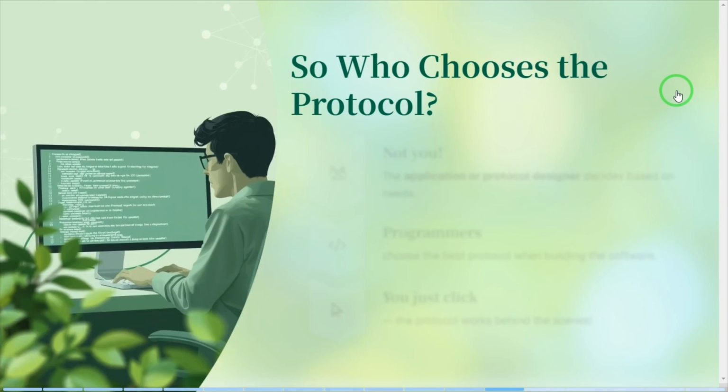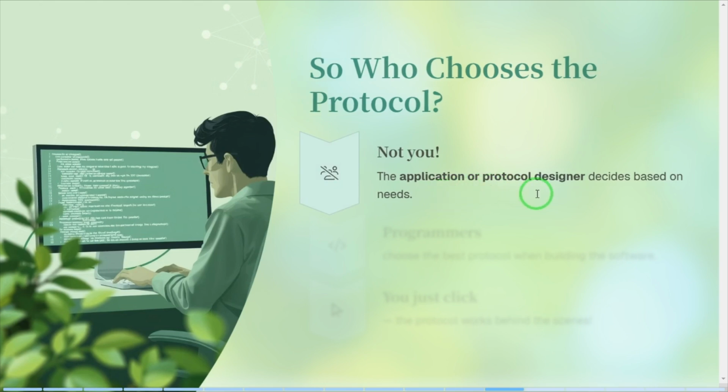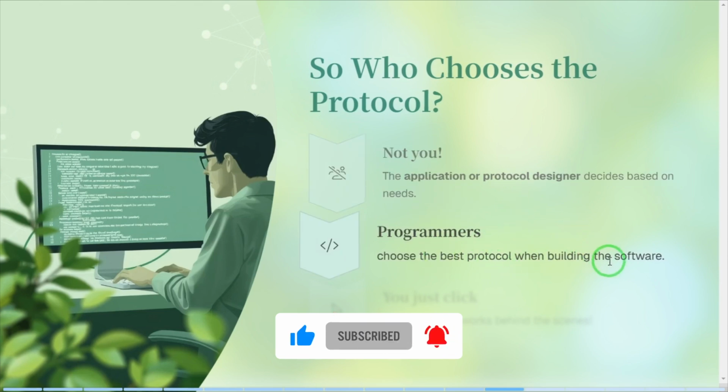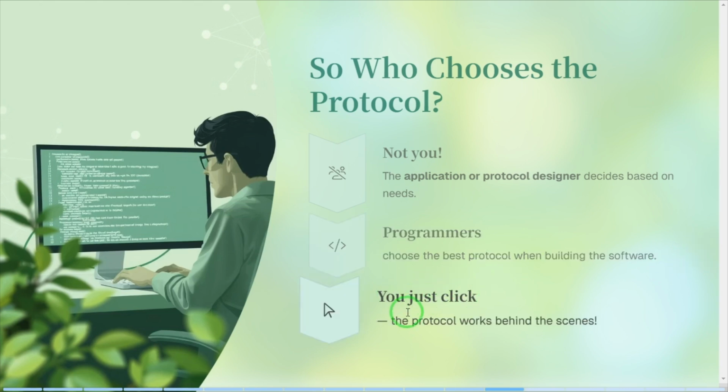So who chooses the protocol? Because I know what will be going on in your mind right now. You can say, no, I don't like UDP because it encourages data loss, I will choose TCP. But here is the main thing: you don't choose the protocol you use. The application or protocol designer decides based on needs. Programmers choose the best protocol when building the software because they understand what the software will do, so they are in a better position to pick the best protocol. So you just click and the protocol works behind the scenes. You don't see the protocol work, and you don't choose the protocol you want to use.